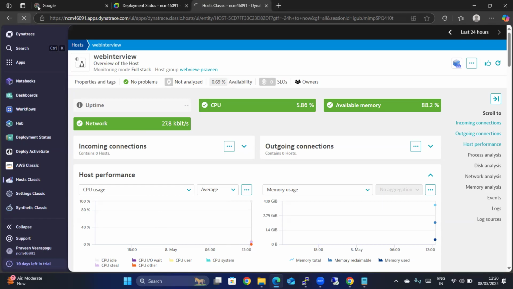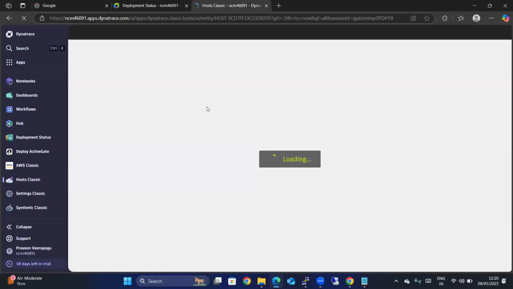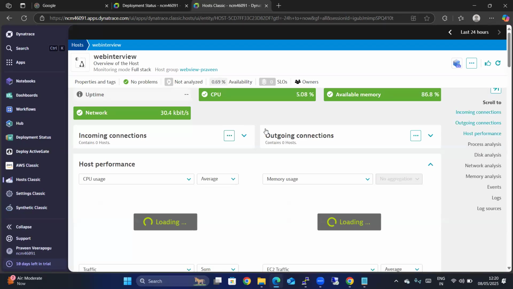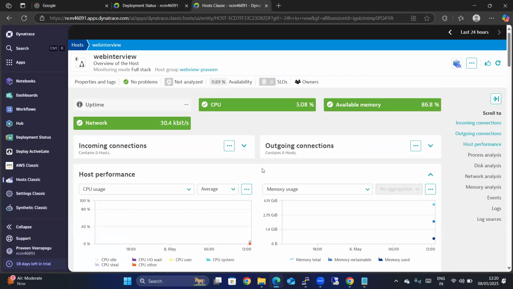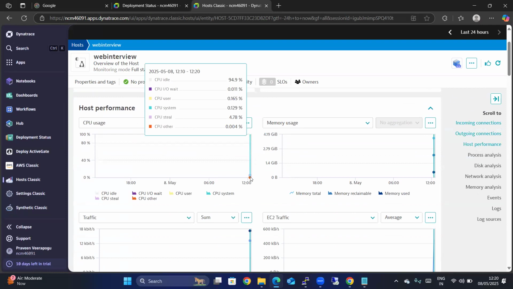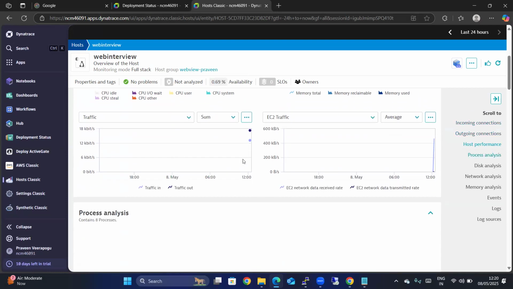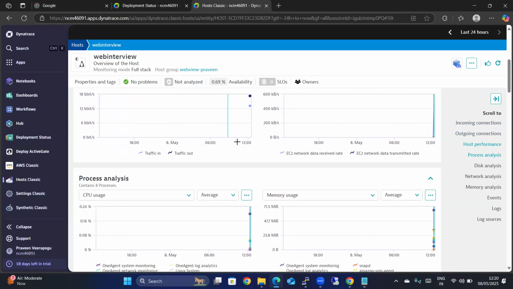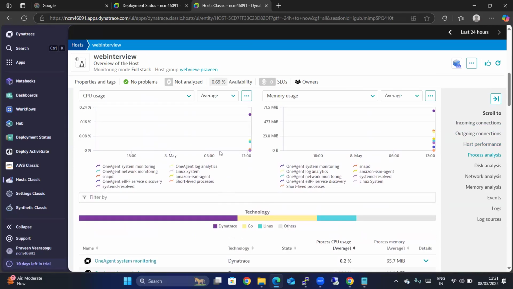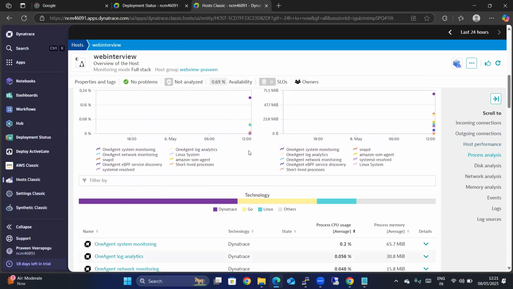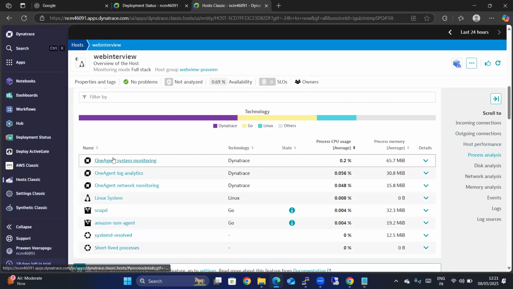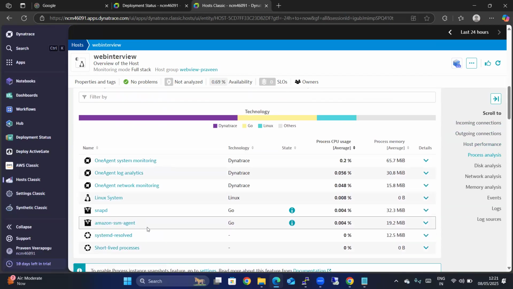Again, hit refresh. It will take some time to show all the metrics, and you can see we are getting the data in CPU usage, memory usage, and traffic, and EC2 traffic as well. And here in the process analysis section, you can see what processes are running on that particular EC2 host.